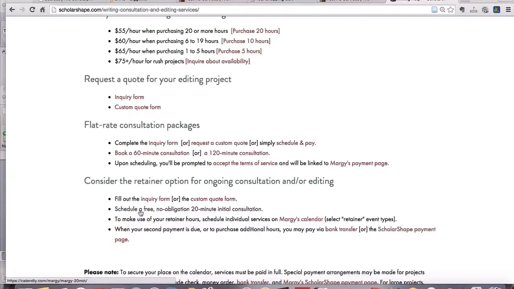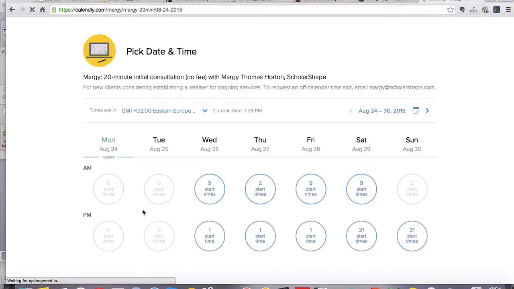If we were to click Margie's link about the 20-minute Skype consultation, we will be taken to a website with a clickable interactive calendar where we can schedule a session with her. As you can see, you can pick your date and time. If you want to create your own interactive calendar like that, where you can have people schedule a free 20-minute session with you, here's how you do it.